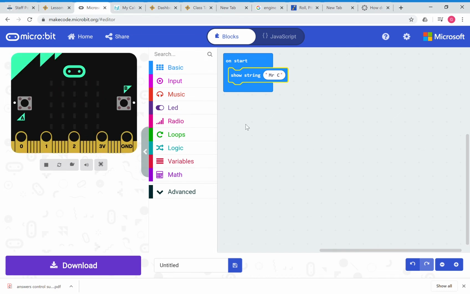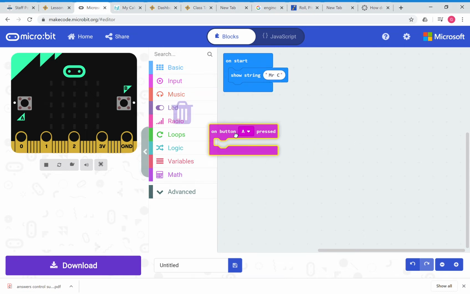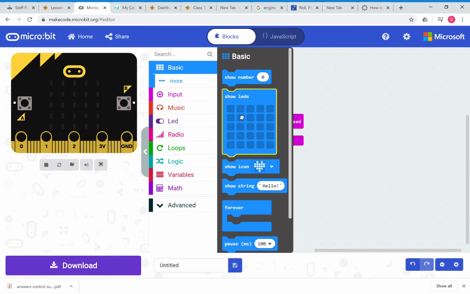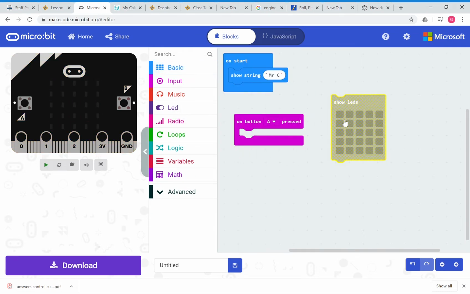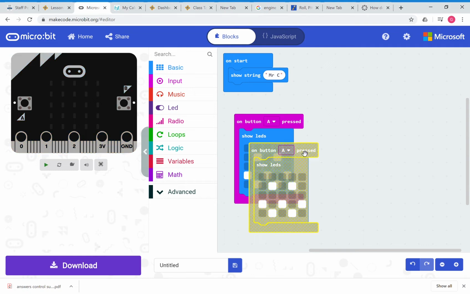Okay, so she said we needed to find an input, and input A was the one we wanted on button A, and on button A we wanted to have a face happen. Okay, so show LEDs, and I think we did a smiley face. So you know what? I'm going to be a bit different. I'm going to do a grizzly face. There we go. And we're going to drag that in there. So on button A, we'll get this funny face here, and then we can right click, duplicate. And this is on button B.